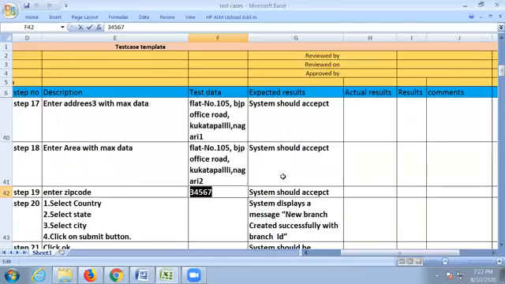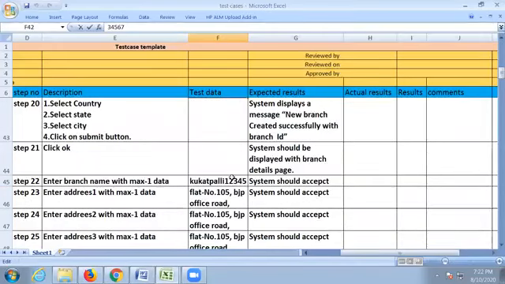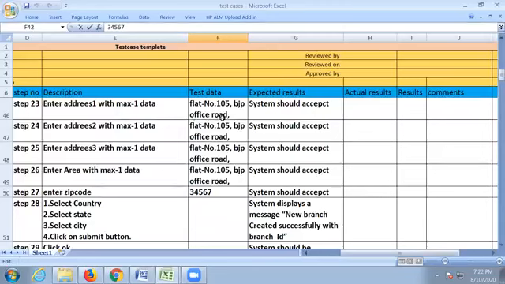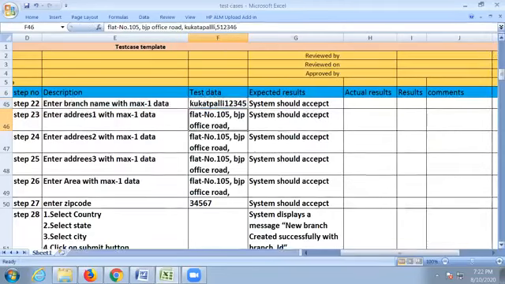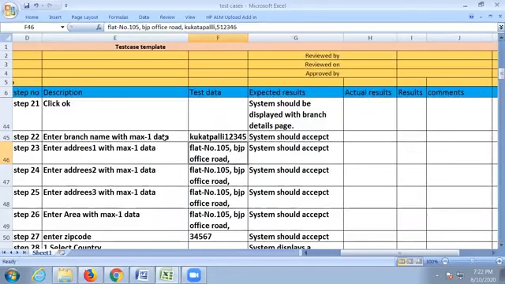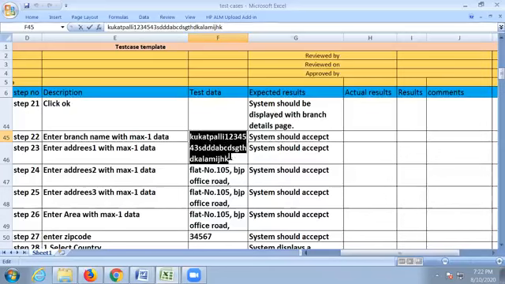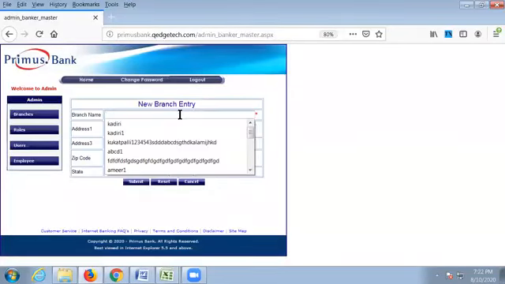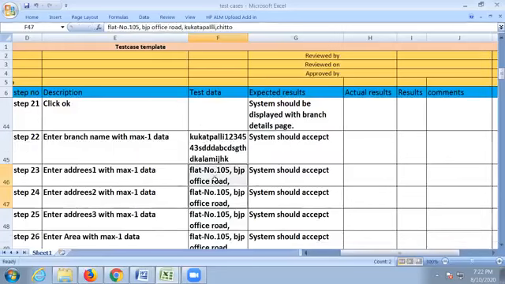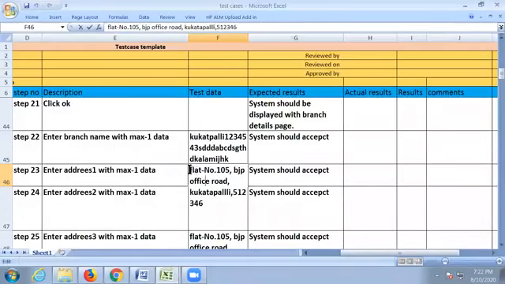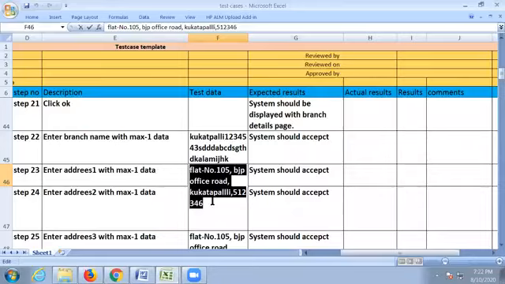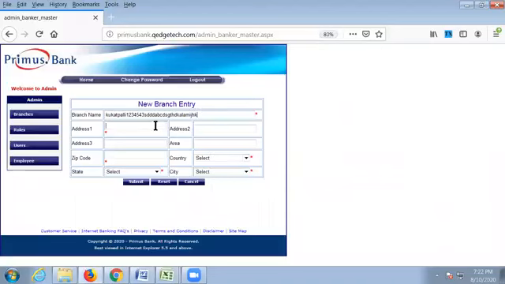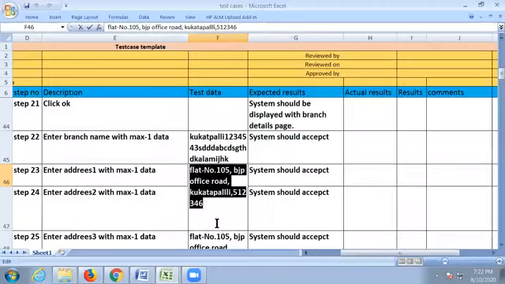Next, everything's working fine. Next, we have to go with what? Maximum minus one also. Branch name, address one, everything we should check now. Click OK. See, branch name with maximum minus one is also valid data. Go and check again. New branch, address one. If you don't prepare data, we can't keep on counting them, right? That is the reason we prepare data perfectly in Excel.